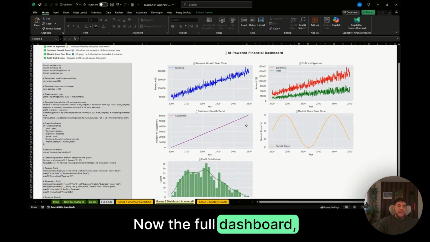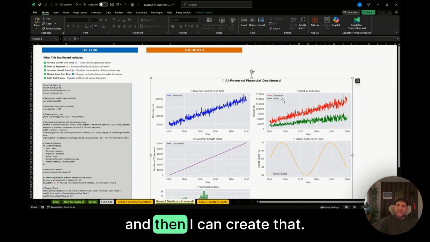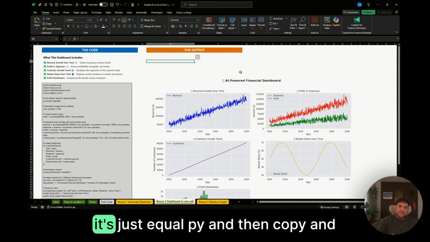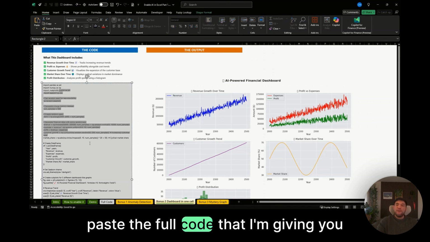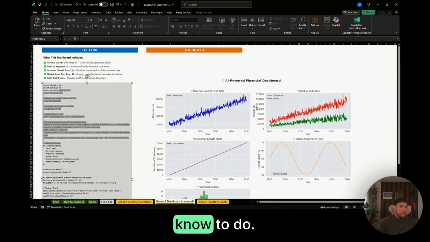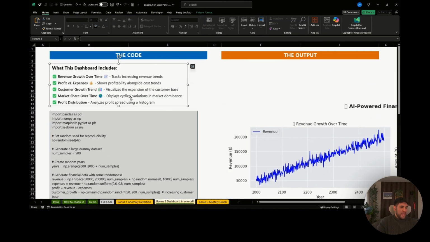Now, for the full dashboard, I only need to create one cell of code, and then I can create that. Which cell is it? Well, you know it. It's just equal py, and then copy and paste the full code that I'm giving you in here. That's the only thing that you need to do, and then you will generate this dashboard.